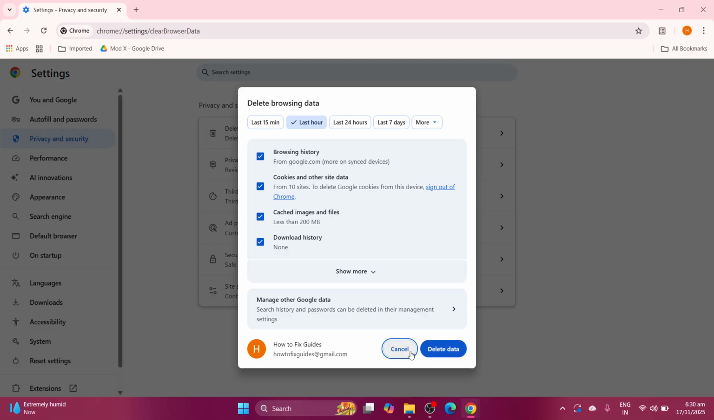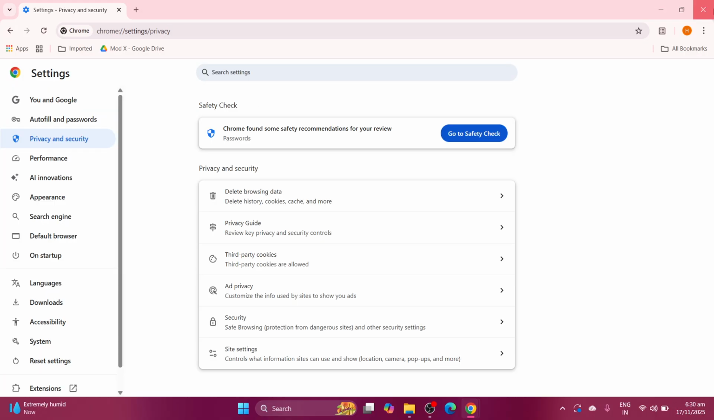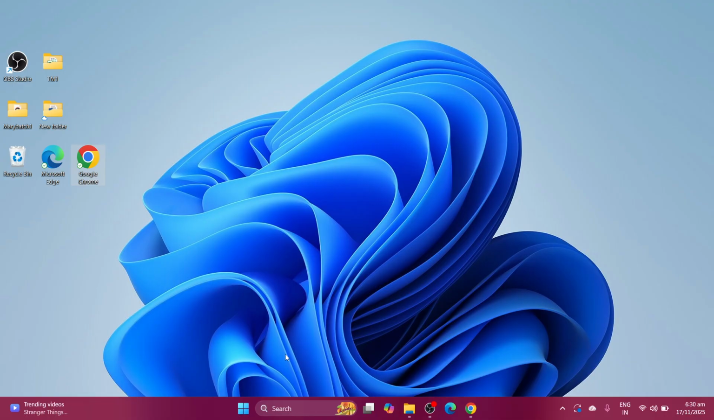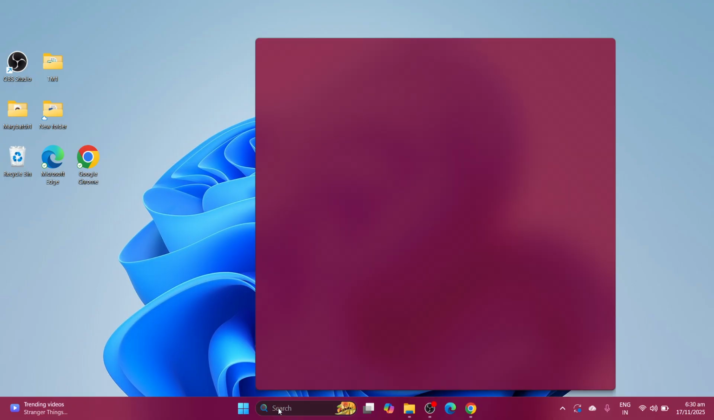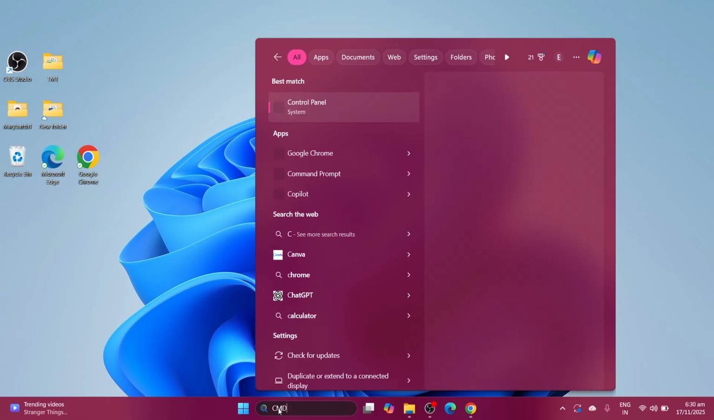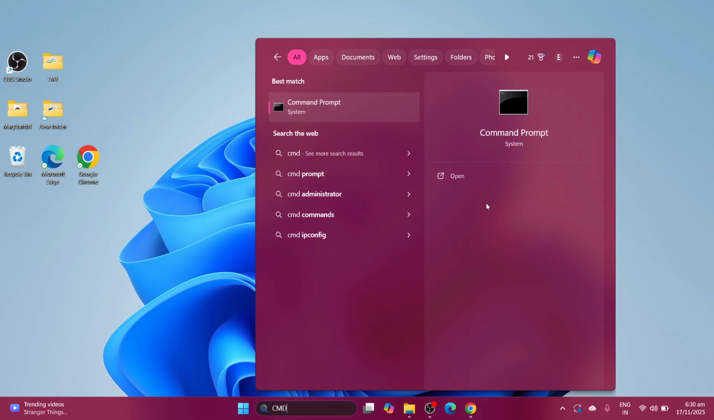If not, then we need to move on to the next solution, and that is to flush the DNS cache. Simply navigate to the bottom bar and search for CMD. Type CMD, and there you can find Command Prompt. Please proceed to the right side and click run as administrator.